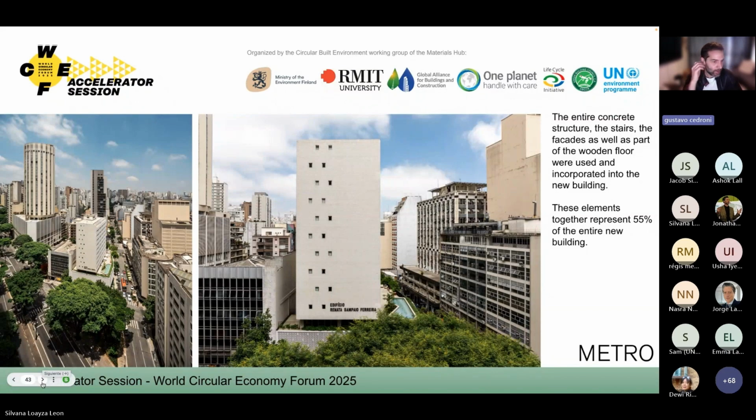So it was a really simple intervention in terms of the exterior. We preserve and restore everything about the building, and of course all the open space area that used to be commercial office, we transform into residential units.